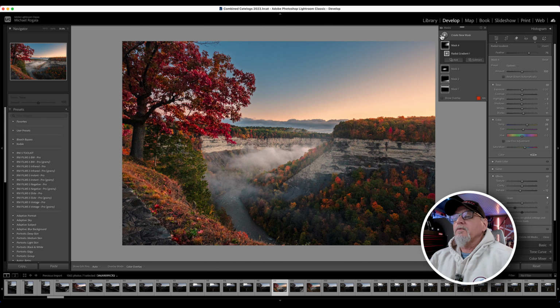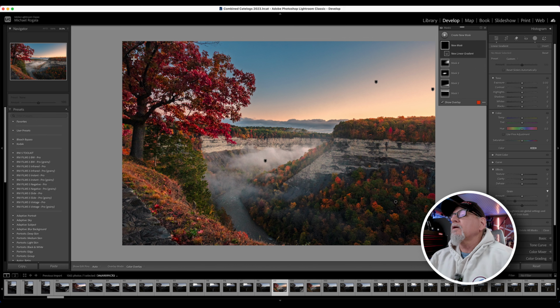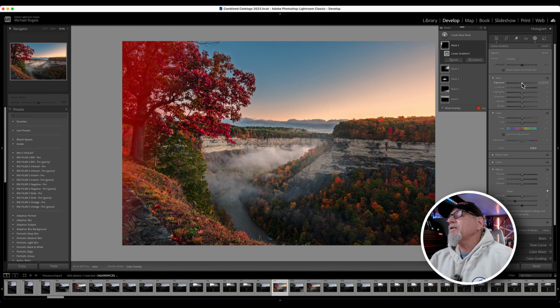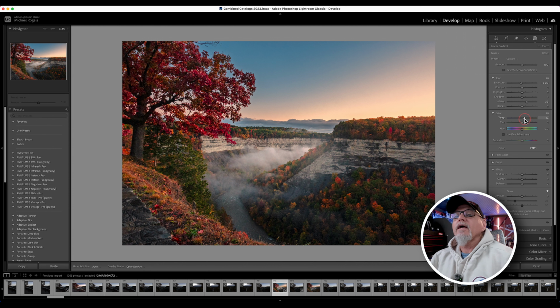I'm going to do one more mask right here. Actually, I'm going to do two more. I'm going to do a linear, and I'm going to bring this a little bit right there. I am going to darken it up just a tad. And then again, I want to open up the whites so I don't lose that color. Add that warmth back in there so we get a little bit of the glow.